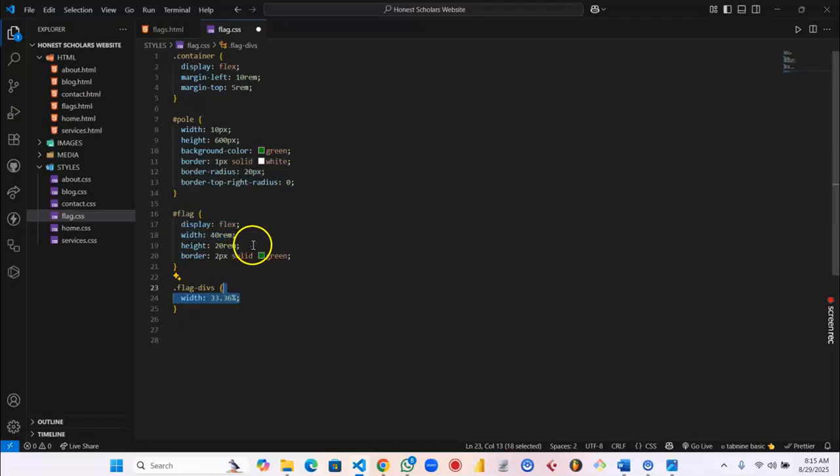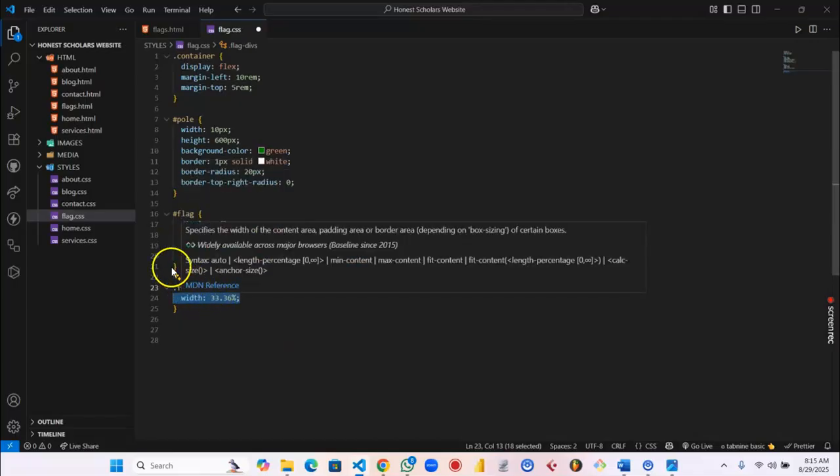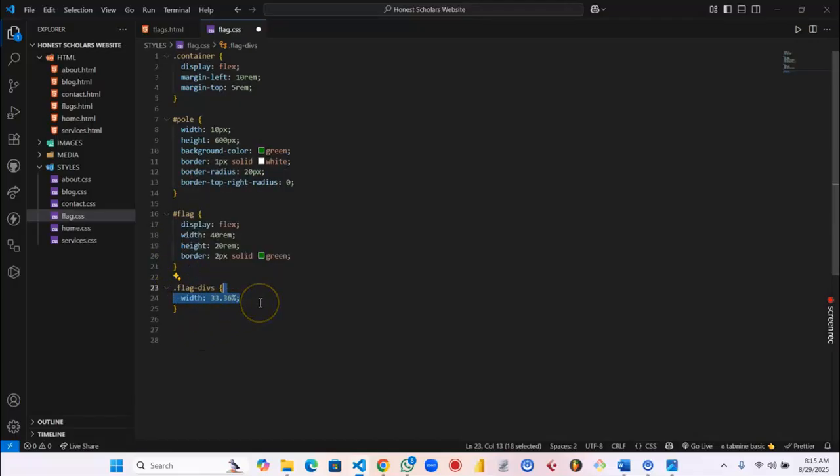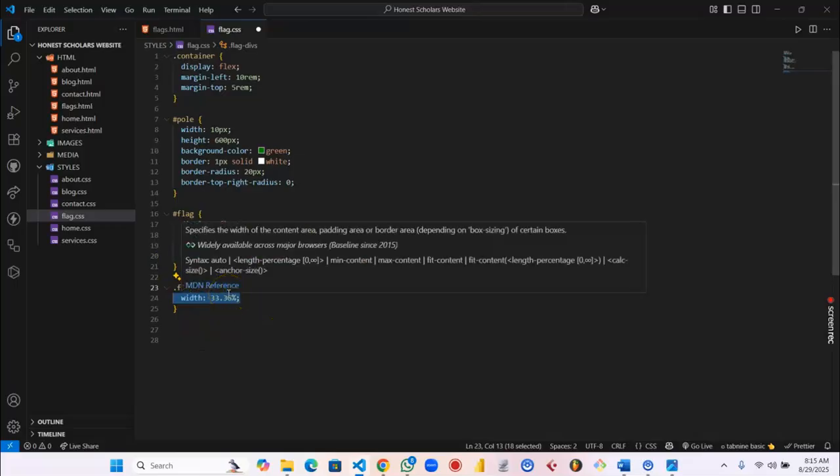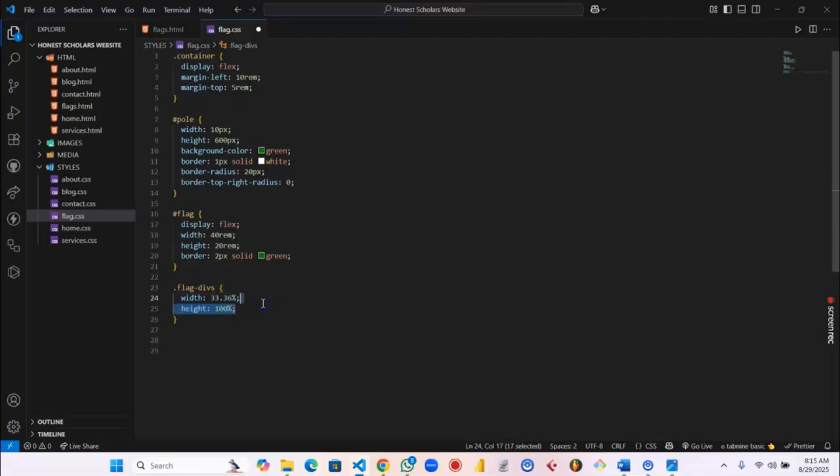This 40 rem, I'm sharing it between the 3 of them. So each of them is going to take 33.3%. Combined, the 3 of them take 100%. Height, I want it to take 100% of the parent's height, which is 20 rem. I can decide to just write 20 rem. Actually, I don't necessarily need to write 100%. It will still give me the same thing.